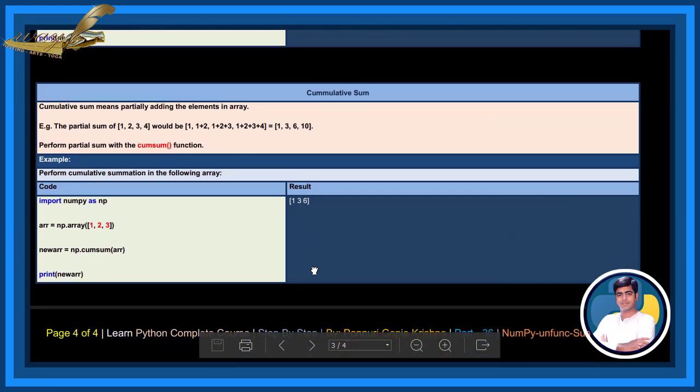Cumulative sum. Cumulative sum means partially adding the elements in an array. Example: the partial sum of 1, 2, 3, 4 would be 1, 1 plus 2, 1 plus 2 plus 3, 1 plus 2 plus 3 plus 4, which is equal to 1, 3, 6, 10.